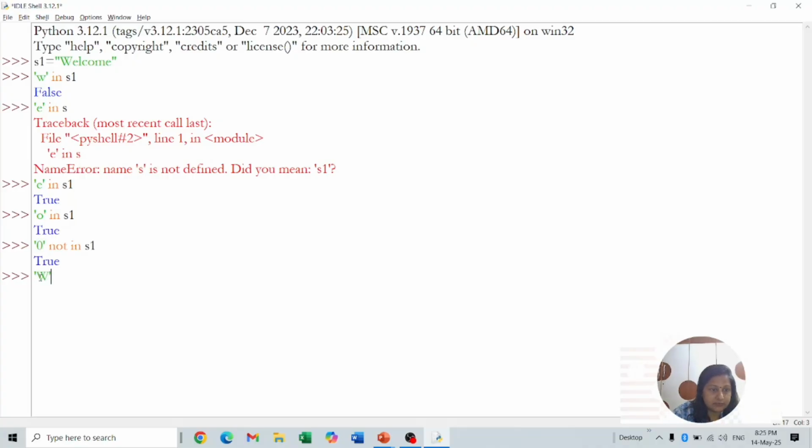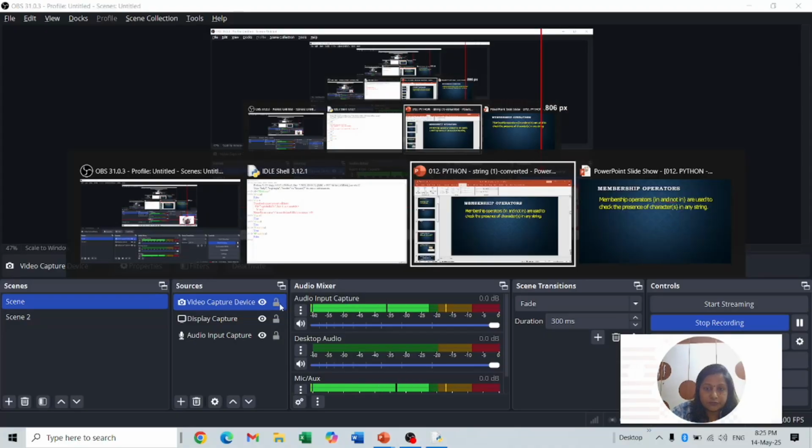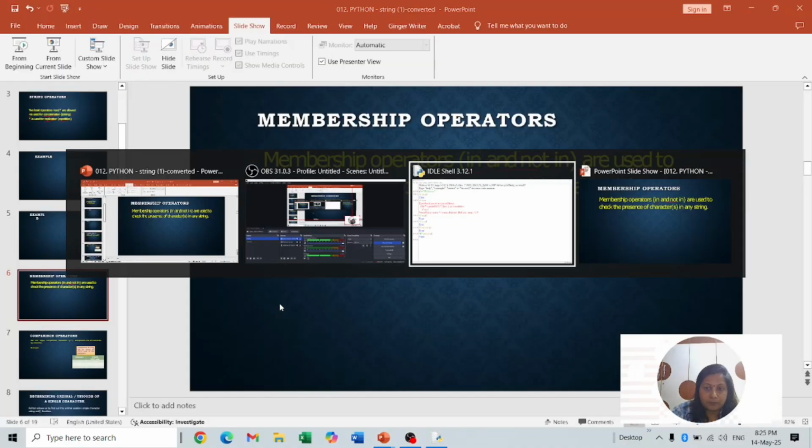Next, if I want to try capital letter W not in s1, now I'm getting the answer as false. Why? Because W is present in s1, but here they are asking for not present. That becomes false. I hope everyone has understood now what the meaning of membership operator is.